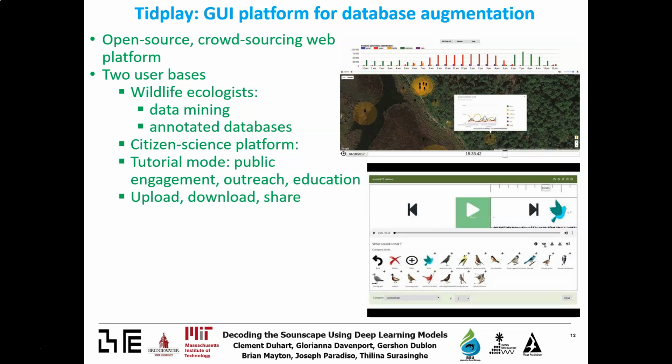So there are two user bases. There are trained scientists, wildlife ecologists. Those scientists mine data from our stored data set for a variety of purposes. Maybe they're designing their own AIs, or they're using it for teaching and training purposes, or they're annotating our database and helping us to identify what soundscape we collect.